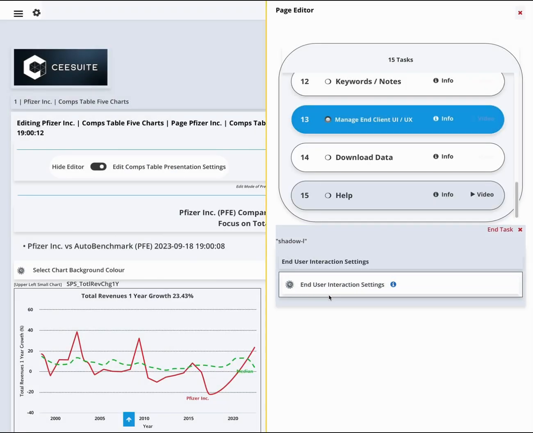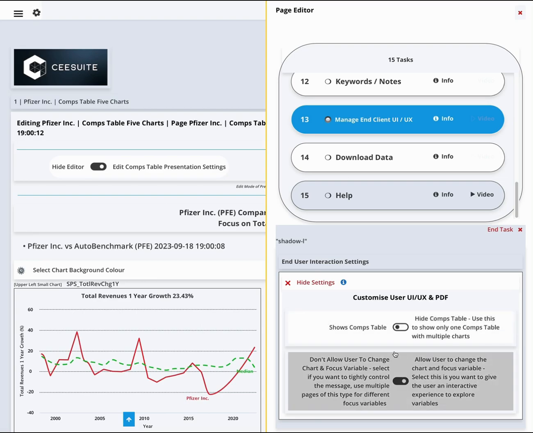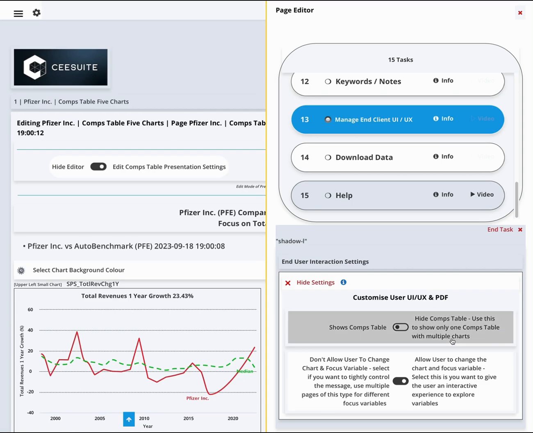Press on the button. In this particular page, there are two things you can do. You can hide the comps table altogether and just show the charts if you want it to be just a graphics page without the numbers. So it allows you a different way of mixing up the page.